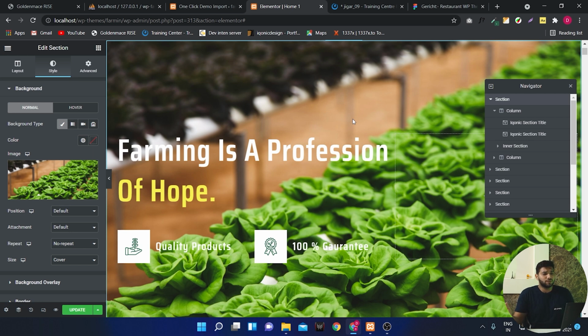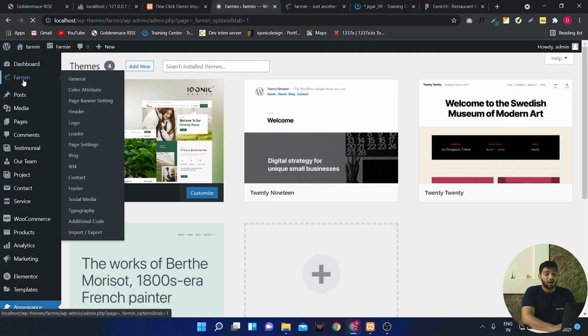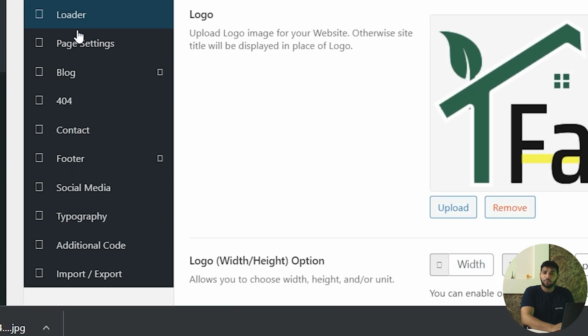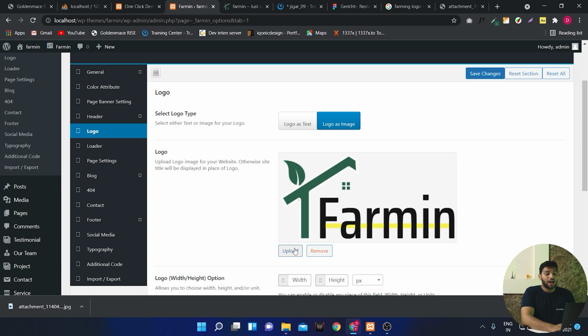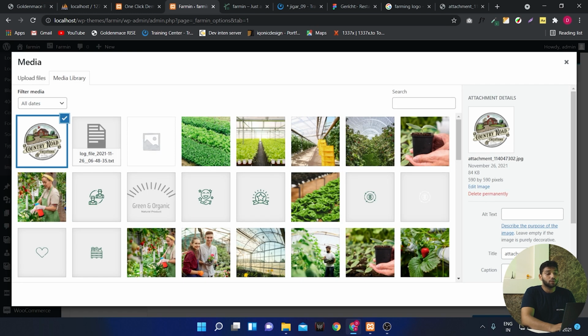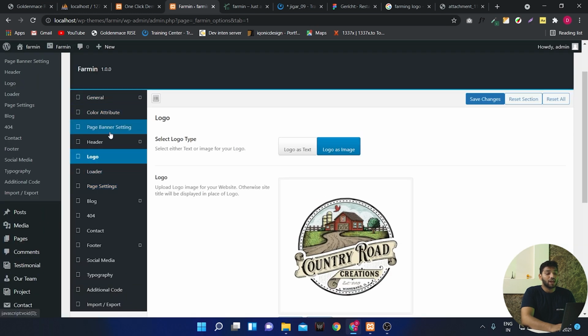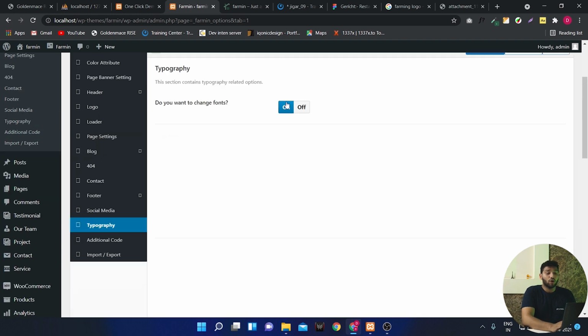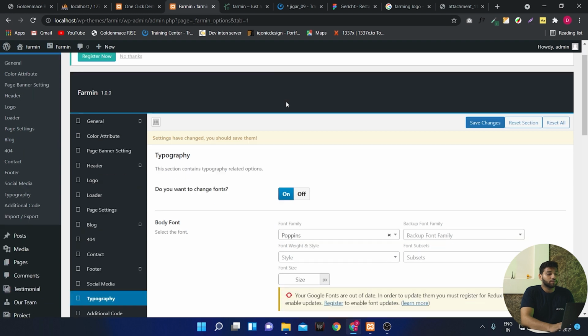Now let's move to the key features. So you will click on this Farmin and here are the stuff like loader, footer, header, typography. So here I'm changing the logo and then I have an option for the header. And from here I have an option for the typography. It's literally like a remote control for your site, and once it's done, you can do whatever you want, like hosting for web, giving it to your client, or adding it to your portfolio.